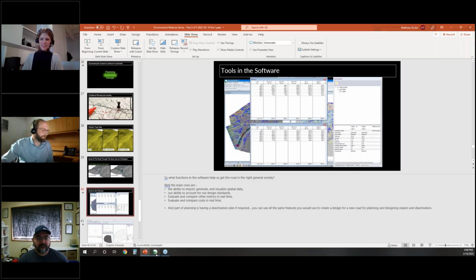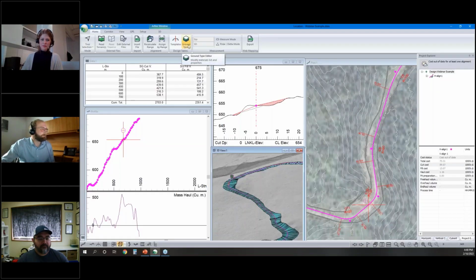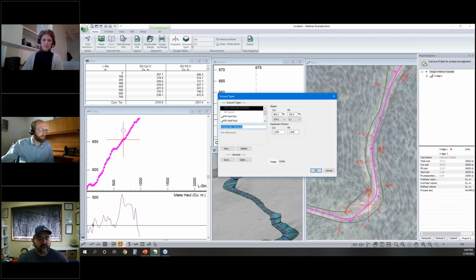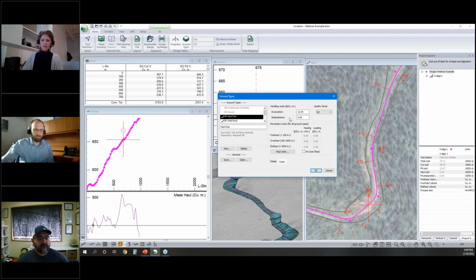So that is a user-defined cost. In my ground types table, and I won't go into a ton of detail on this stuff, and we'll do webinars just on material movement and costing, I can have different unit costs for my individual materials. So that's the handling cost. But from a movement cost standpoint, we account for that down here.